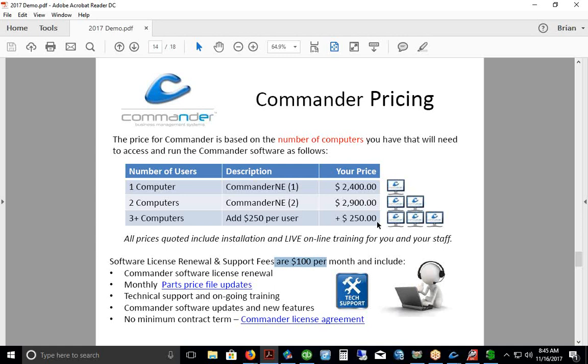Having said that, the renewal fee includes all 3 services that we provide. It's the monthly parts price updates. So that ability to download all the pricing from your suppliers and get that electronically ported into Commander and have your prices updated. You're not paying individually for price files. Those are just downloaded. You're paying a flat rate per month, and you could get 15 files, 10 files, 12 files. It doesn't really matter. Technical support and training is included.